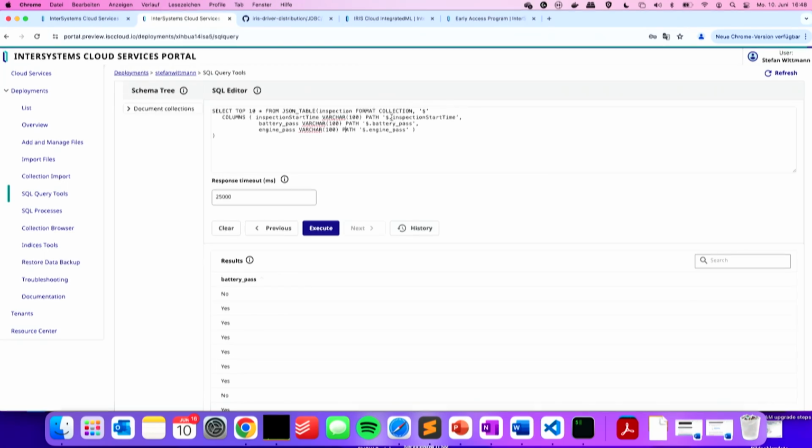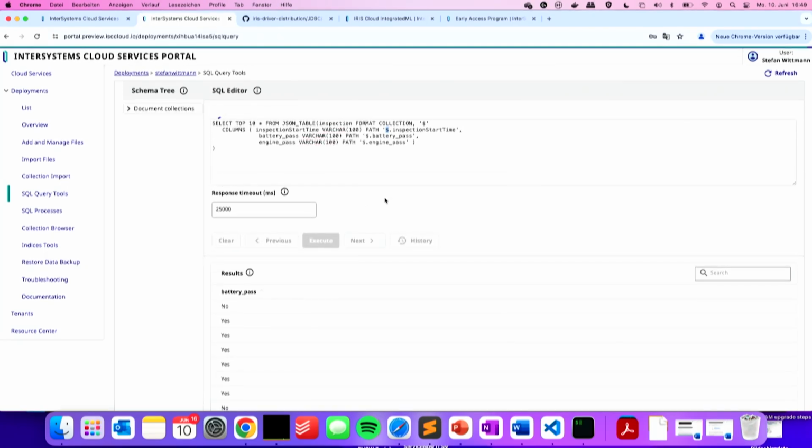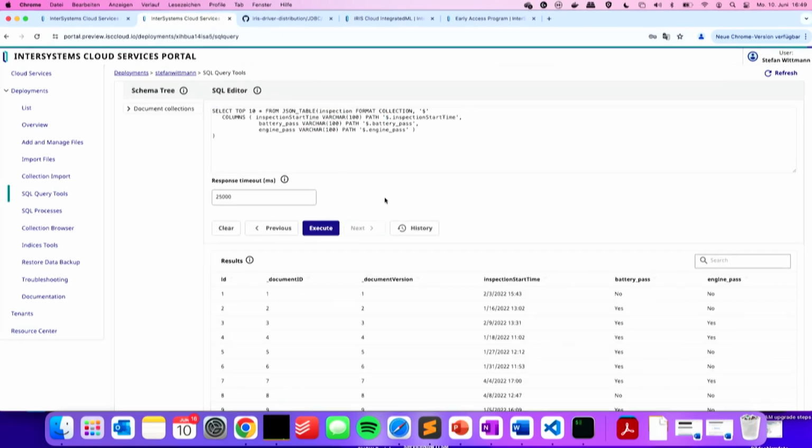And the path starts off with the dollar character again. And this dollar character is based on whatever the root is that we set here, right? And I'm going to say at the top, we're going to pick the property inspection start time, battery pass, and engine pass. So I could also rename those properties that are stored in the document and rename them in the column. So that's a very flexible way of mapping the schema. If we run this, you can see now we get just those 3 columns exposed, nothing else, right? So now we have a custom mapping.